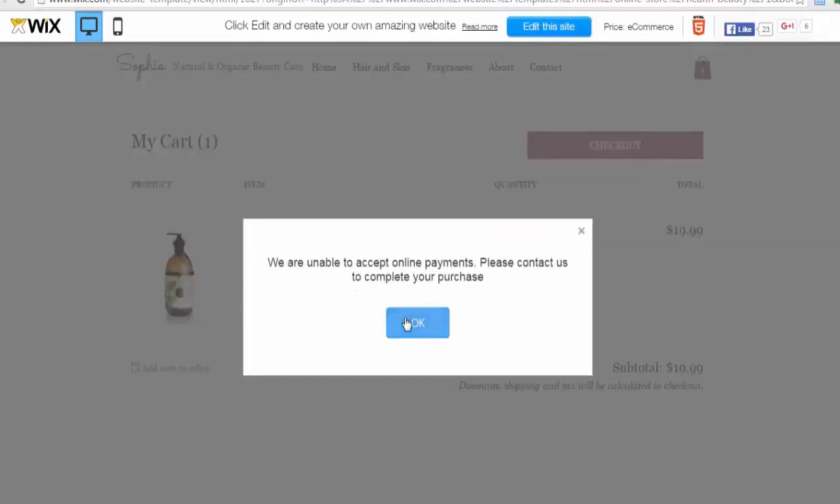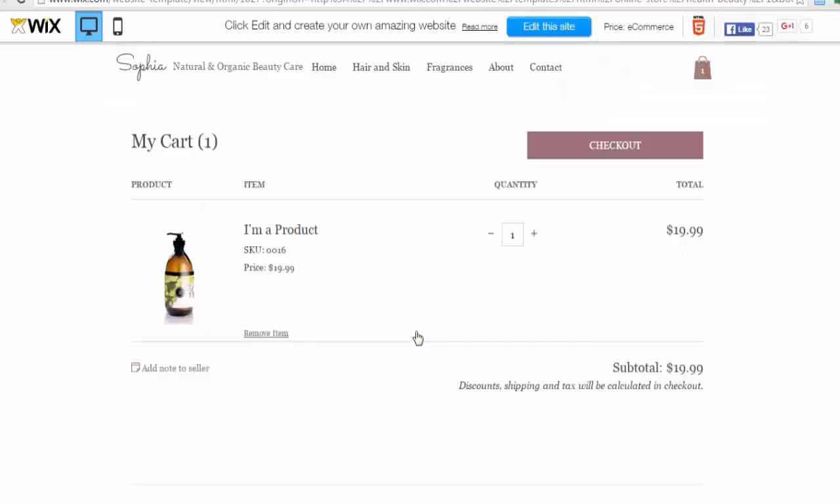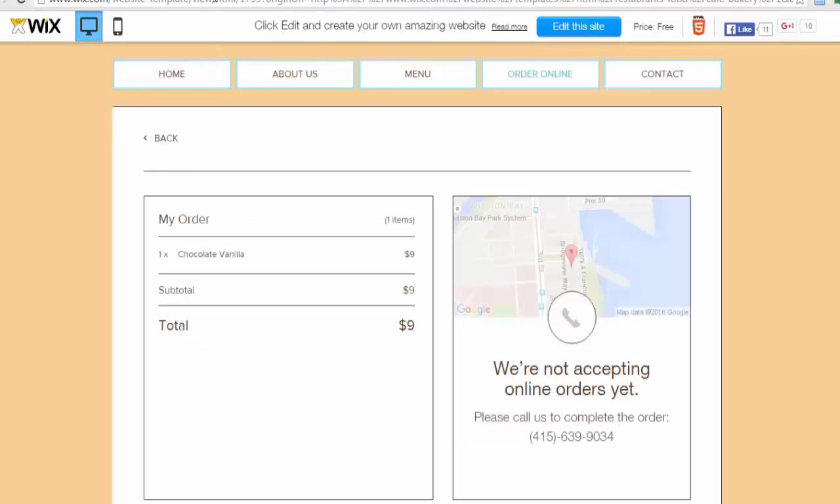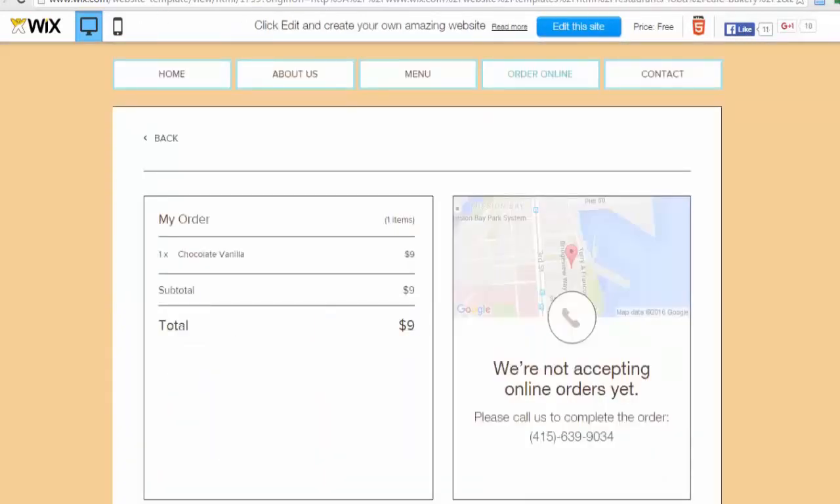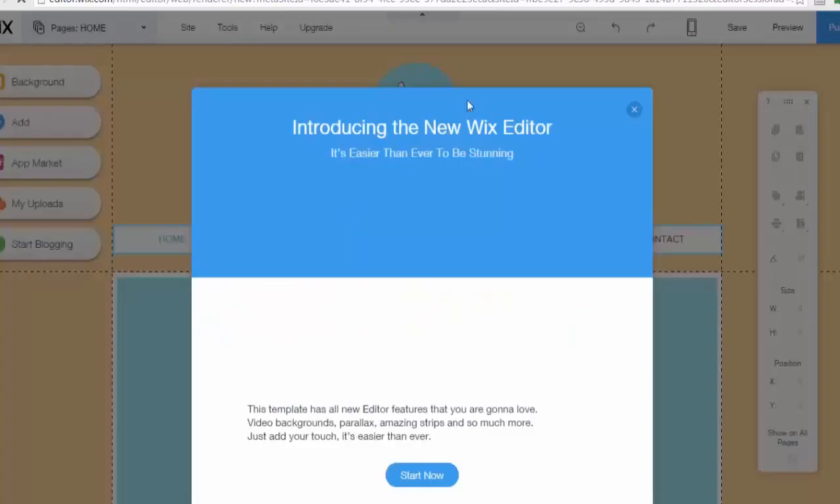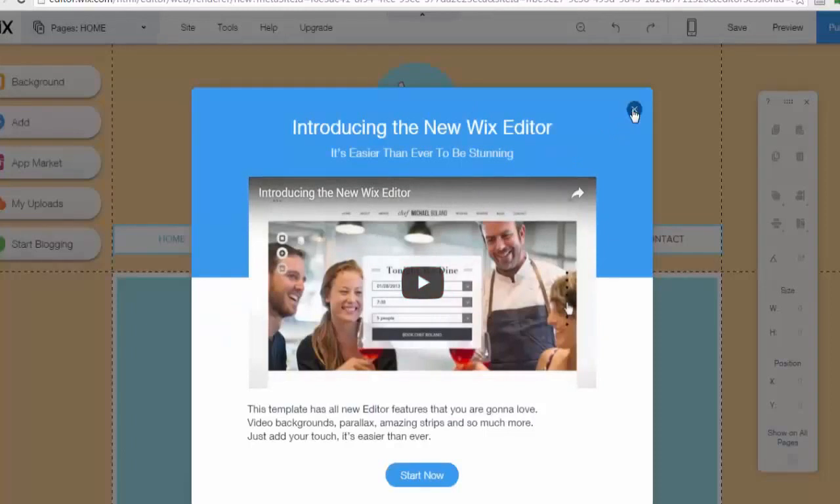Please contact to complete your purchase. Again, this needs a shopping cart. All right, so that means all of them are ready to be added. I'm going to delete all of these and I'm going to edit this site. Let me show you what happens when I edit this site. It's going to load up, and in the next video you're going to see all these instructions.